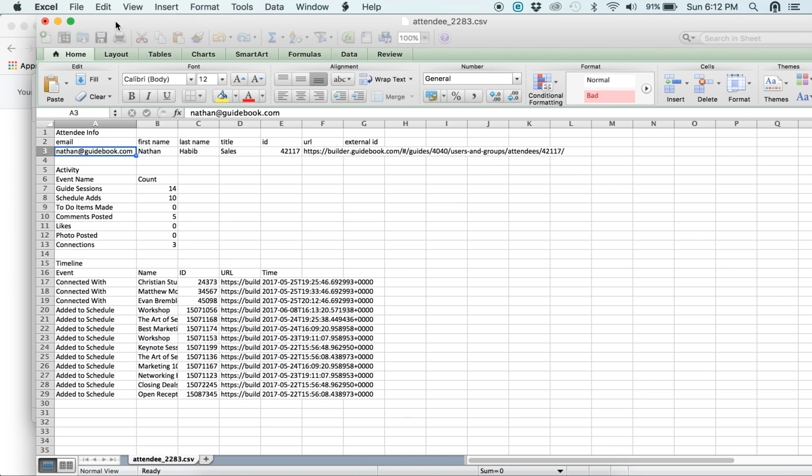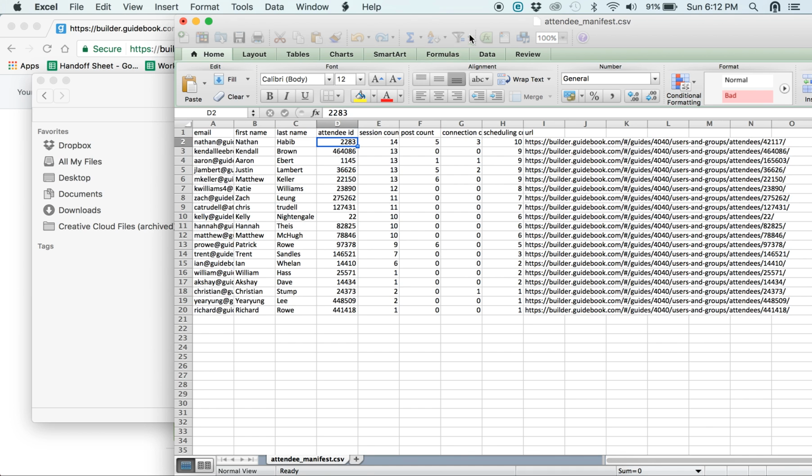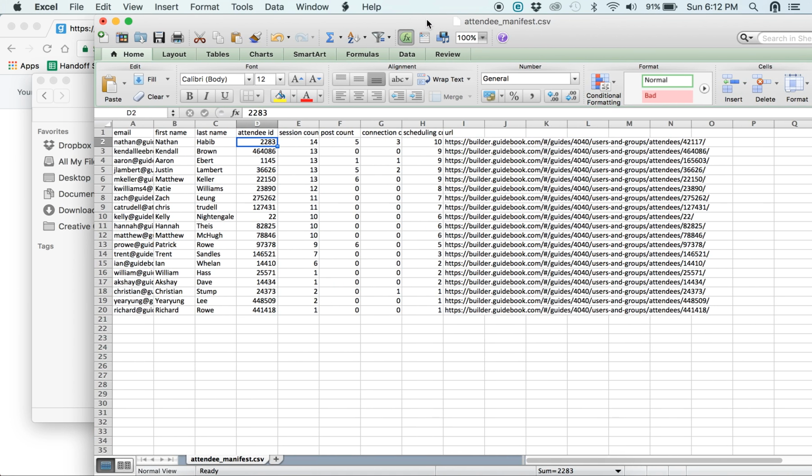The flip side of the coin, and I can minimize this to go back to the attendee manifest. What else can we glean from this information? Let's say, for instance, you've put a lot of work into your guide and you've promoted it, you've published it, and you've still got about 2 weeks before your event. You're probably going to want to know, who is not really using my guide? I want to be able to reach back out to them and say, hey, get back into the guide, re-engage.